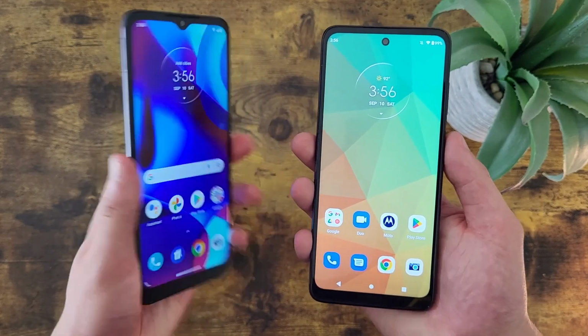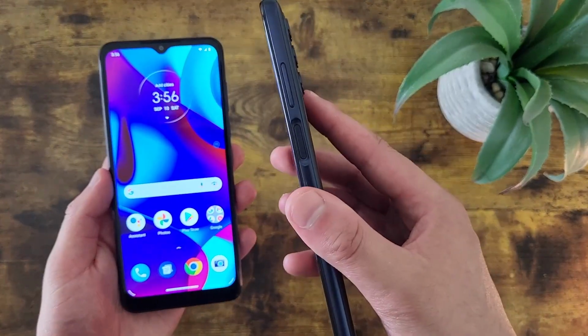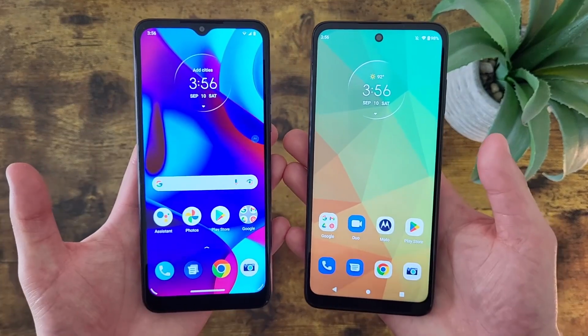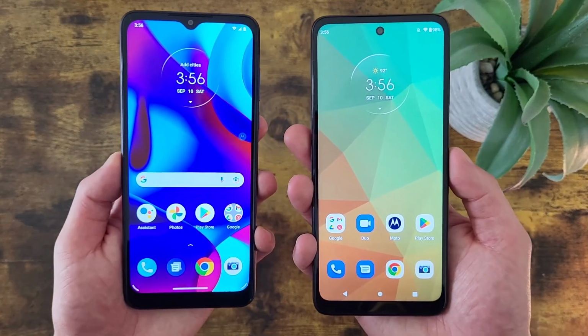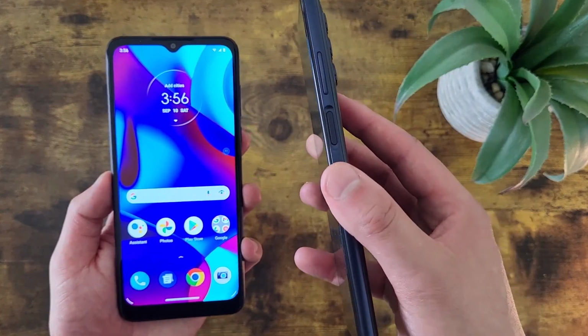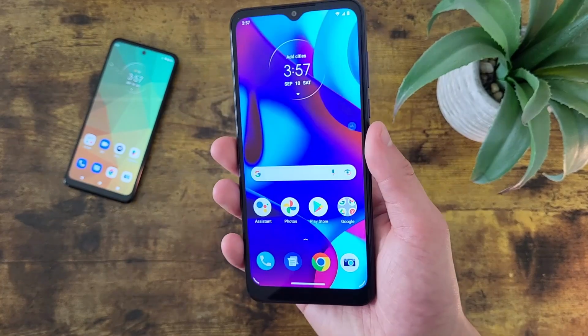With the Moto G Pure, the fingerprint scanner is right here on the back, and with the Moto G 5G, it's right here on the power key. Honestly, when it comes to placement, there's really no right or wrong answer, and I personally really like both spots, but I feel like in general from what I've seen, having a fingerprint scanner on the power key is probably the most popular. But starting with the Moto G Pure, we're going to give these fingerprint scanners a try and see how well they work.